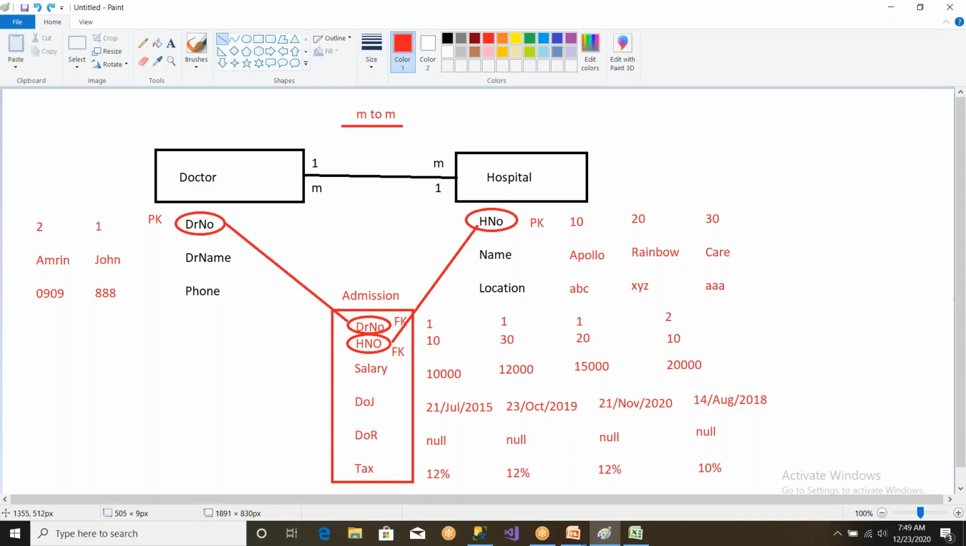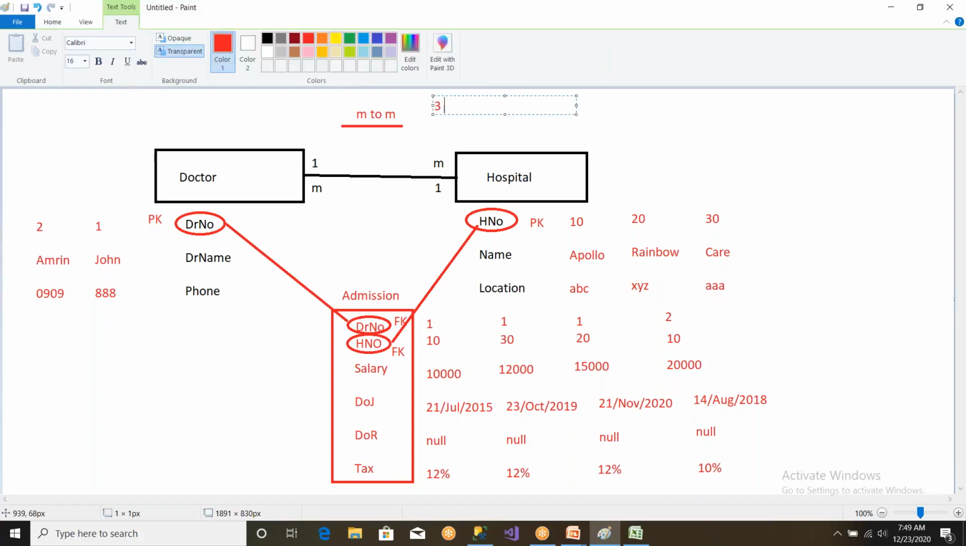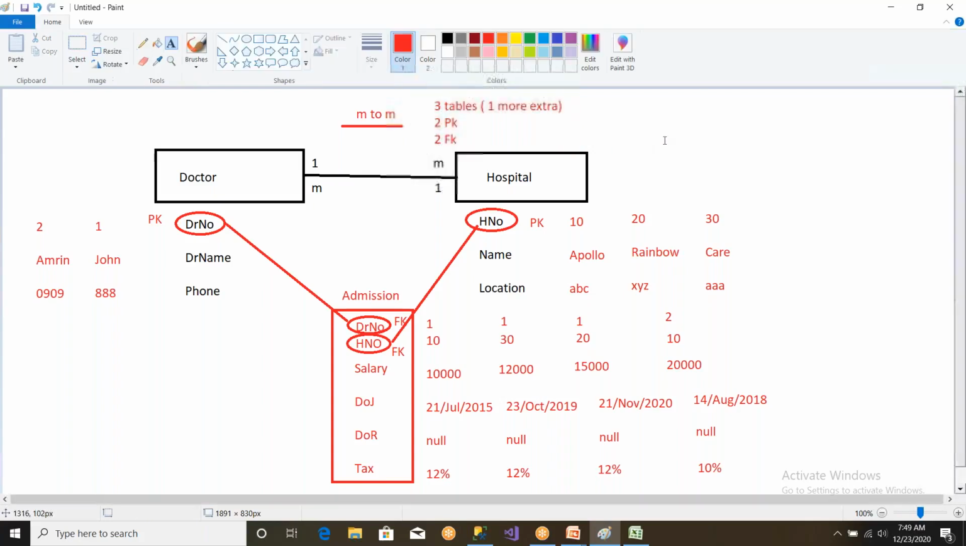The foreign keys are important here whenever there is a many to many relationship. What will happen? One more table will get created. It is very, very important. Three tables will be there to handle this, and two primary keys and two foreign keys. What is the learning point here? One more extra table will get created. Clear? So this is what you should say. One more extra table has to be created, otherwise you cannot handle the situation.